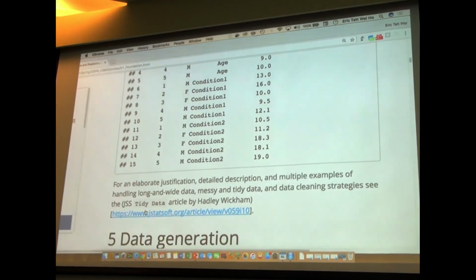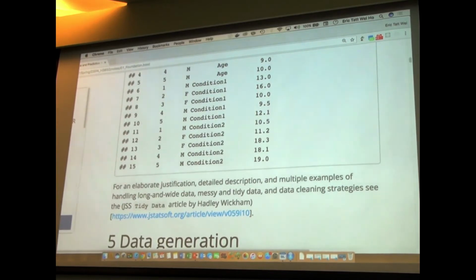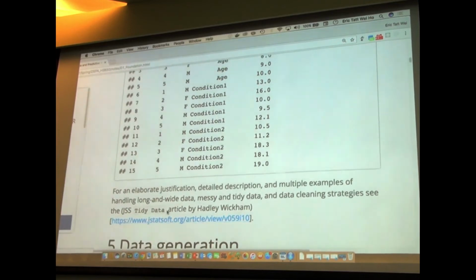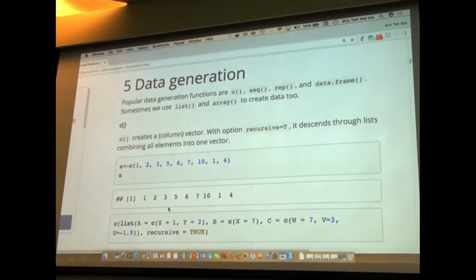Now there is an article called Tidy Data, and there are several packages that do tidying of data. So you may want to read this article if you're interested in getting a little bit more about data manipulation.